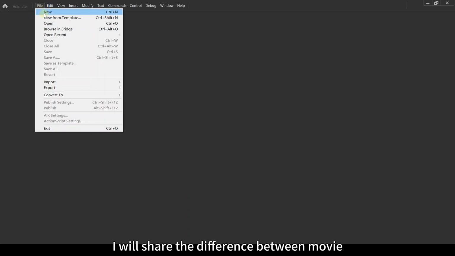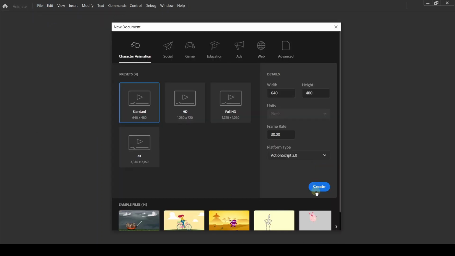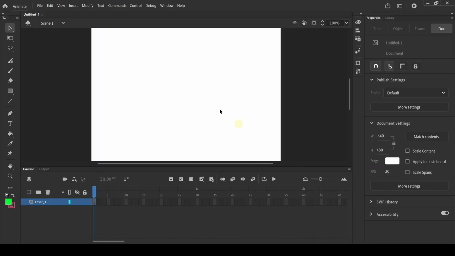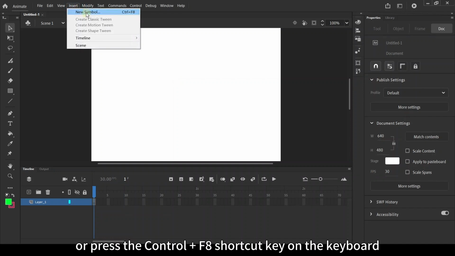In this video, I will share the difference between movie clip symbol and graphic symbol. First, create a new scene. In this scene, we first create a movie clip symbol. Under the Insert menu, click New Symbol. Or press the Ctrl+F8 shortcut key on the keyboard.